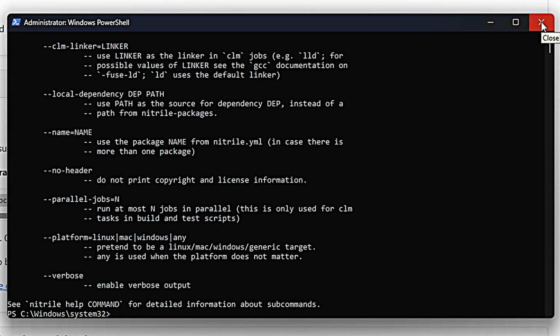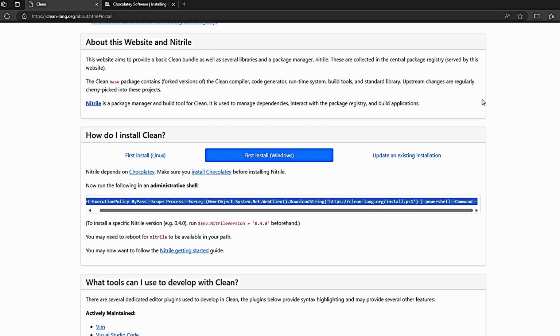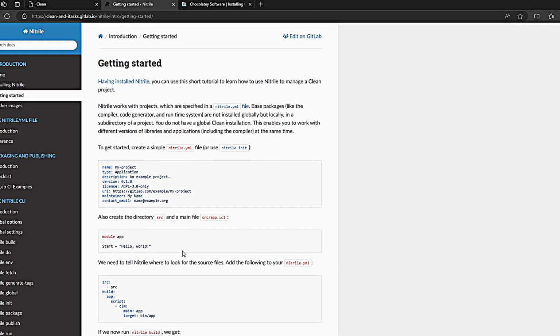Keep in mind that you might need to reboot the computer to make it work, so please consider rebooting. And to be on the safe side, I'll reboot my computer, but before doing that, consider saving the Getting Started with Nitrile page to your bookmarks. This page will be very handy in the future. Anyway, I will restart my computer now.